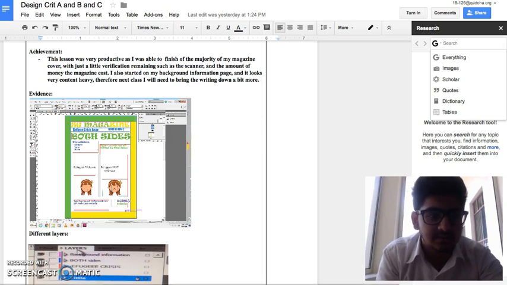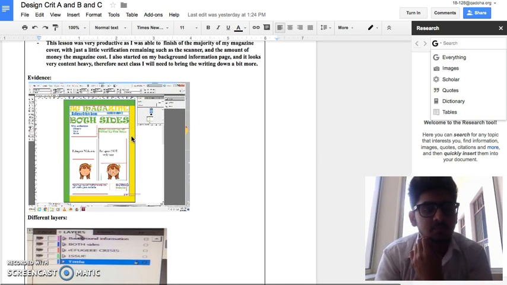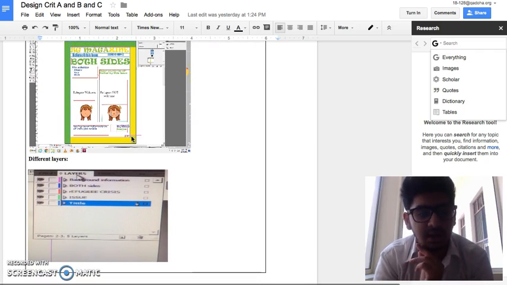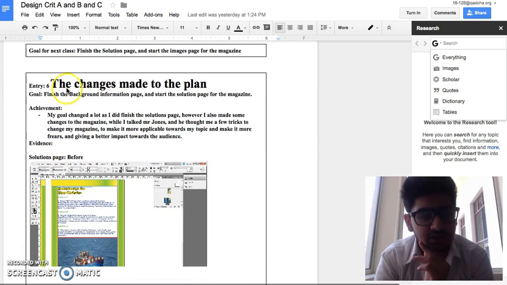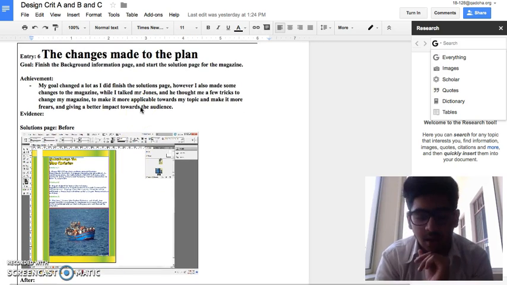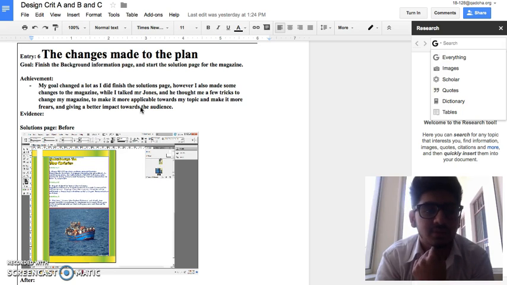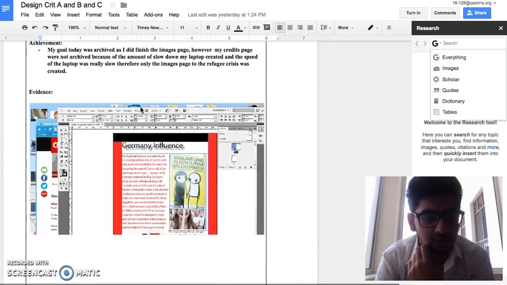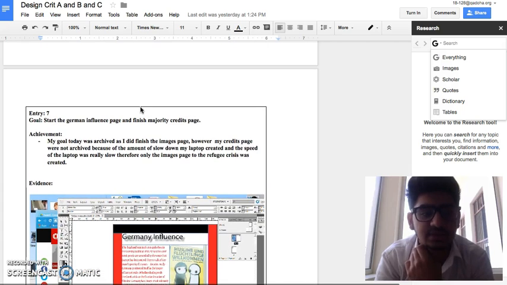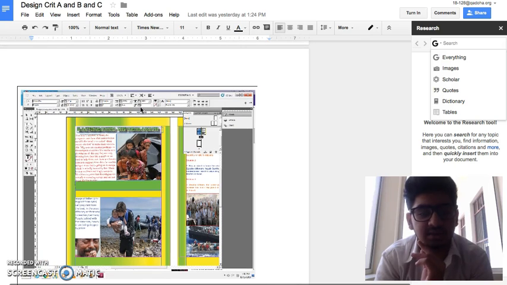The magazine started with the green and yellow page, but I changed it, as in my justification of the changes made to the plan, where my teacher told me that it isn't that enhancing or relatable to the issue, making it like a children's thing. So I changed the fonts, I changed everything, I made it into a red color, as you can see in the German influence, to show the relatability to the issue and the emotion, using empathy.